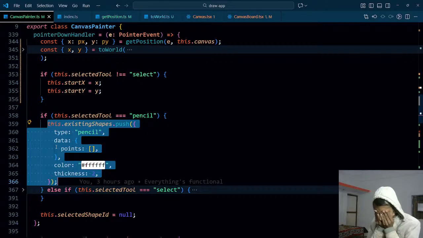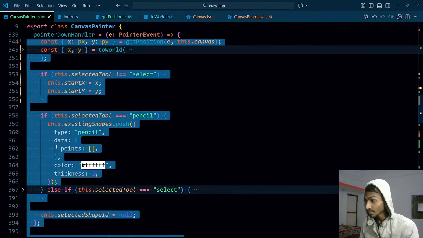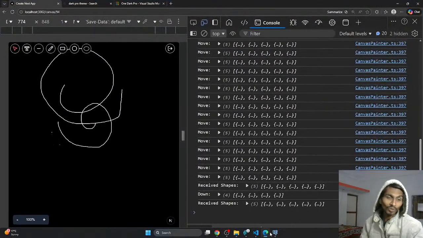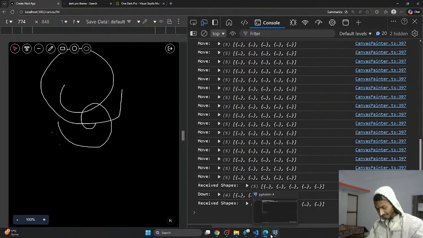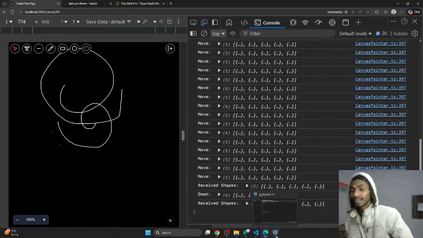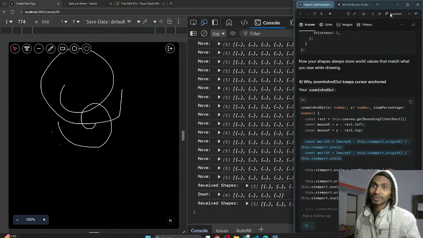Too much, yaar. Control X, Control A, Control C. I'm done. I've given more than 1 hour to this bug only. Now my mind is gonna blast if I don't take the help.